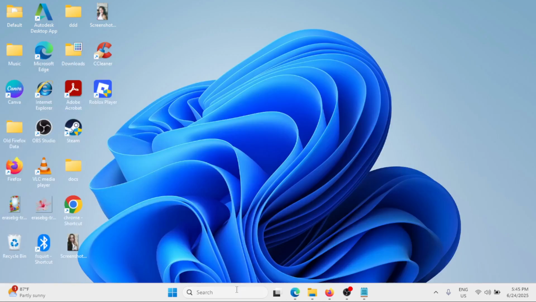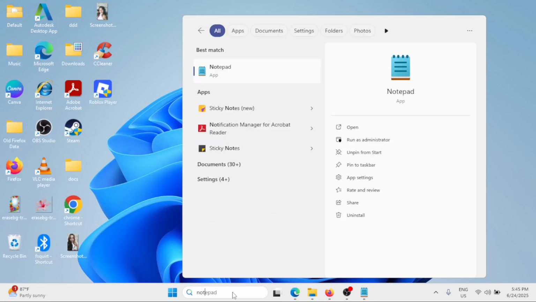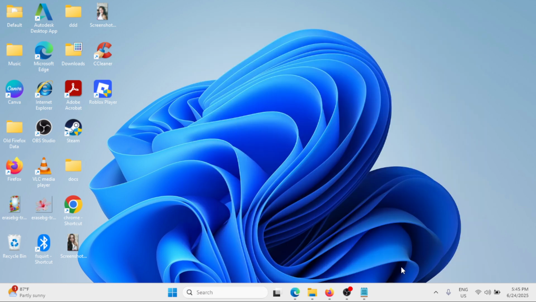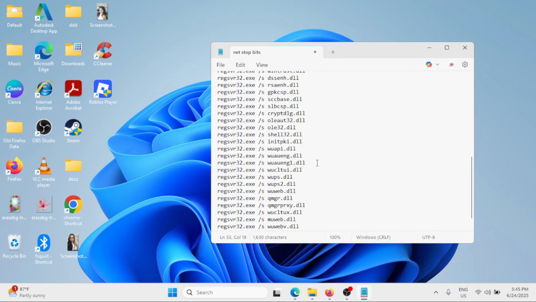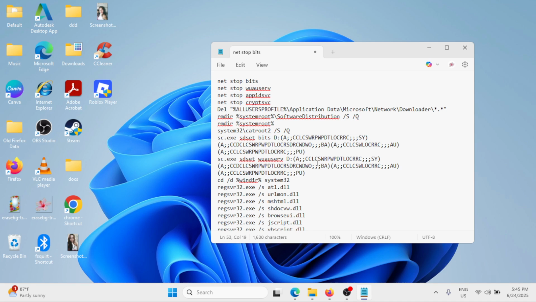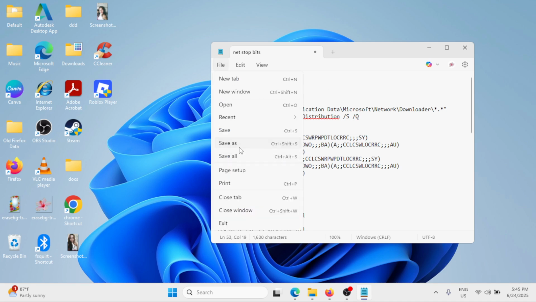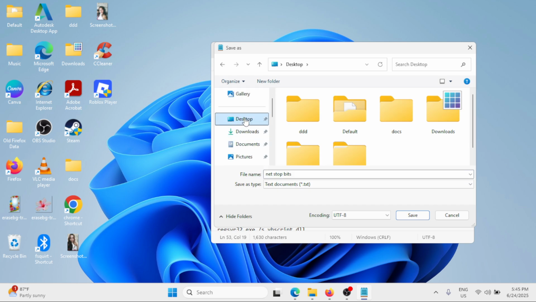Then, for the next method, go to the Windows search bar and type Notepad. Open it. And I'm going to paste this script in the description section of this video. Paste it in the Notepad and then click on File. Go to Save As. Save this on the desktop.